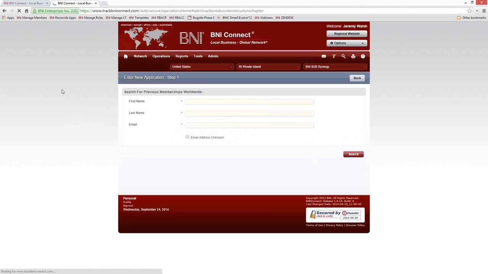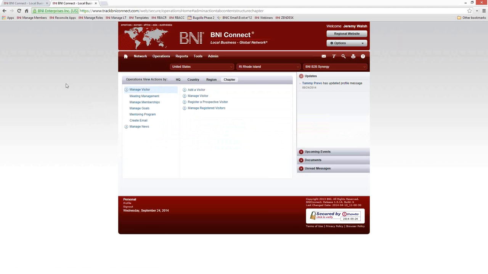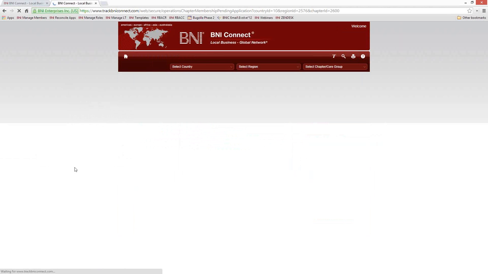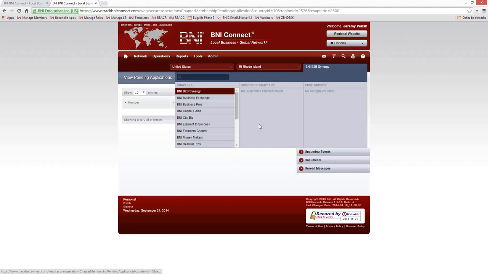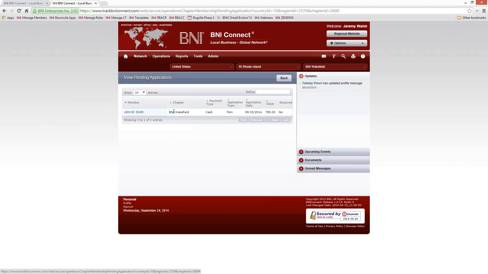Now, to check to see when those have been fully processed by your regional office, you can also go to Manage Memberships and click on View Pending Applications. And this will show you which applications are on file, and I can review them here.